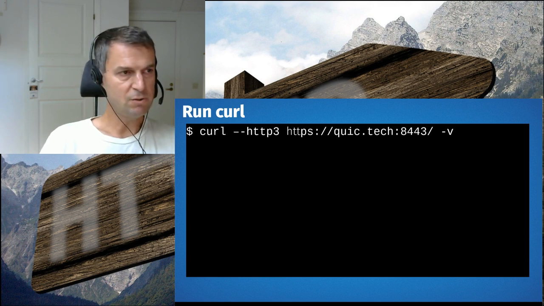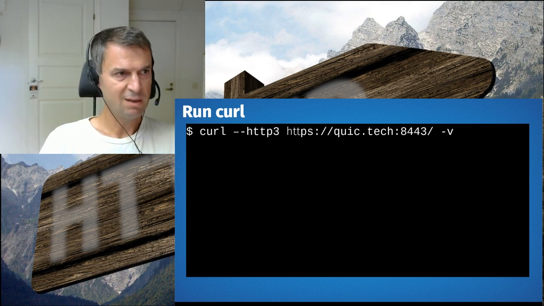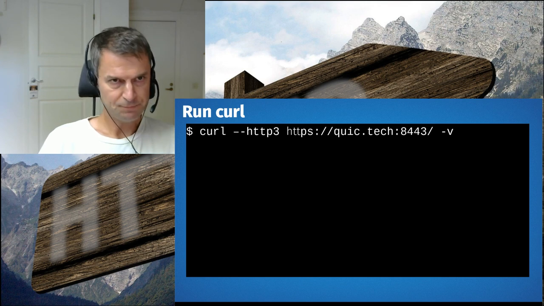-V for verbose, it'll be fairly verbose, some of it too verbose. Early days, I said, I've left a bit for debugging and stuff. If you build curl yourself, you can enable much more debugging output for this, in case you're interested in what's going on within the libraries and more HTTP 3 details.